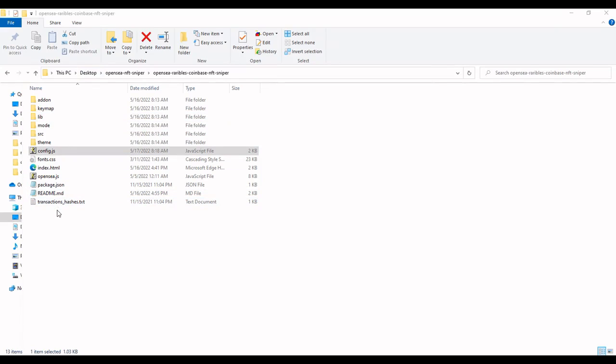The most important one you're going to have to pay attention to is the transaction hash. Anytime a transaction is executed, anytime an NFT is bought, you'll probably notice it in your wallet, but it'll also be saved inside the transaction hash, so you can always review that. Then the index HTML. Now this bot is written in 100% JavaScript.